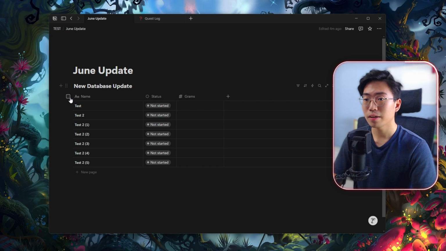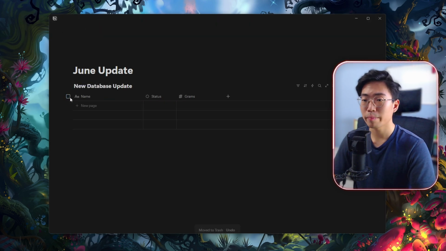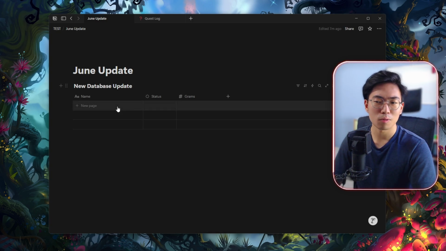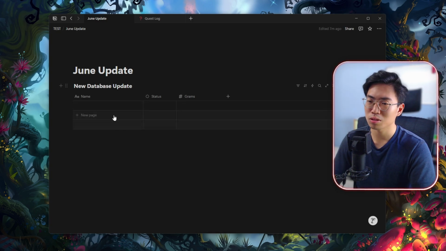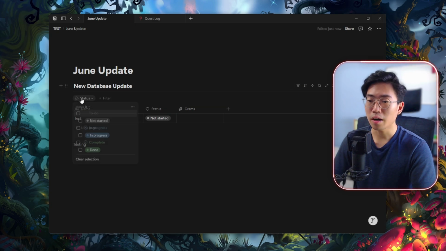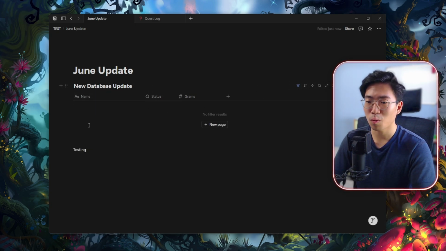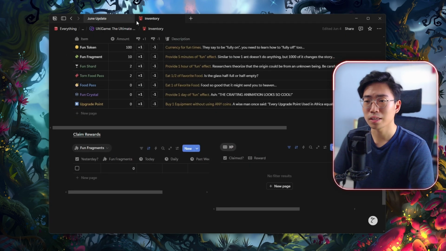Speaking of space, if let's say now you have an empty database, you'll notice that now it takes up 3 rows instead of just 1. I'm pretty sure previously it took up only 1 row, but anyways, this just looks very weird. And when you add a filter and it comes up as empty, you'll see that it takes up a huge amount of space. It's fine if you only have one database, but on my UltiGame template, this looks so ugly. I just really wish they changed this.